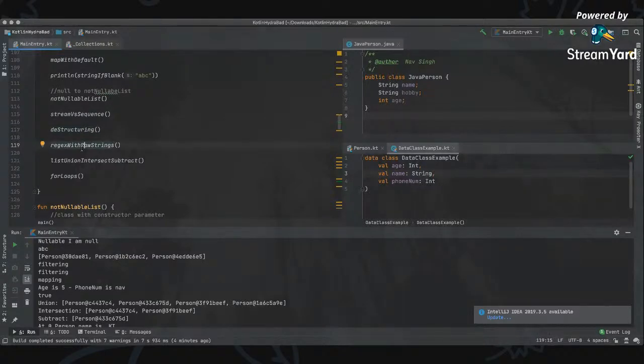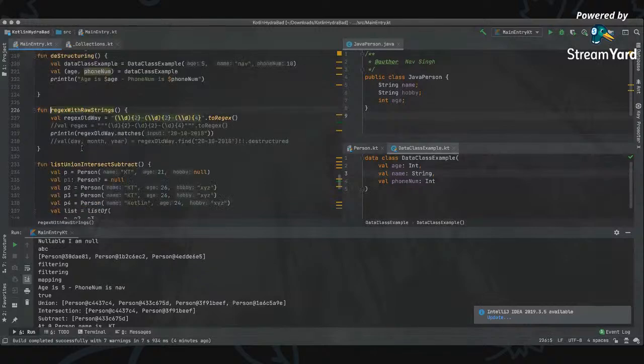And next we have raw strings in Kotlin, where we use 3 double quotes. Let's see how it makes our life as a developer easier for writing regex expressions in Kotlin. So let's see that one.